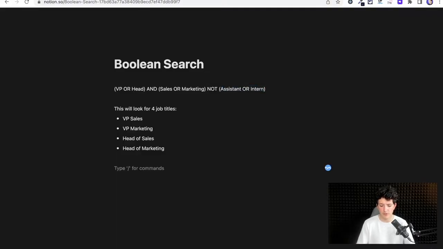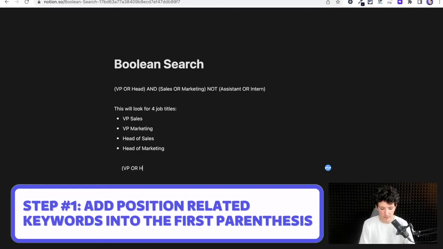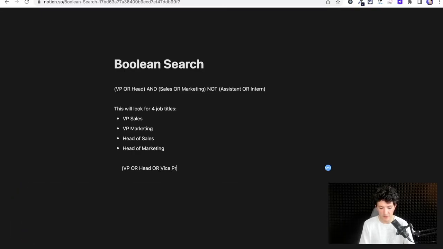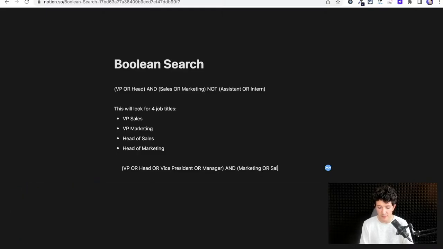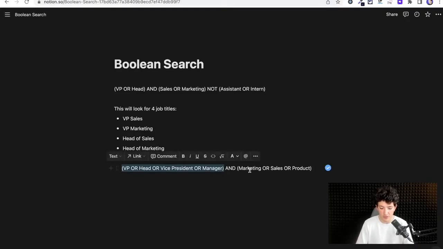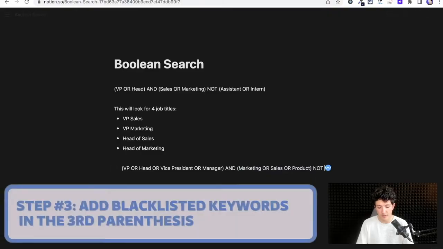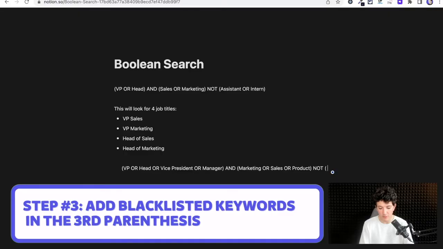with OR between them. So a way to use the parentheses is to put all the position keywords into the first parentheses, like VP or head or vice president or manager, etc. You know, all the position keywords, not function related, but really position related. And then in the second parenthesis, you add all the function related keywords like marketing or sales or product, you know, like this. So first parenthesis, the position. Second parenthesis, the function. And then in the last parenthesis, you can add all the blacklisted keywords with OR between them.